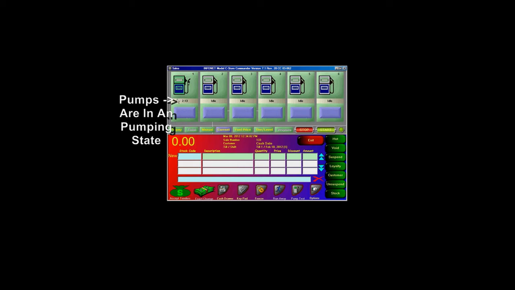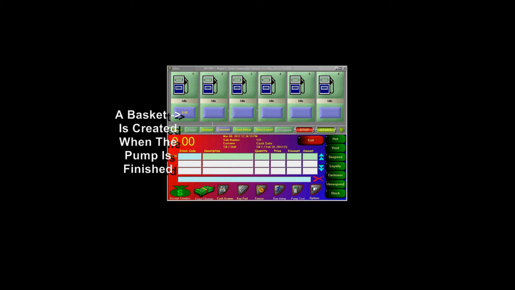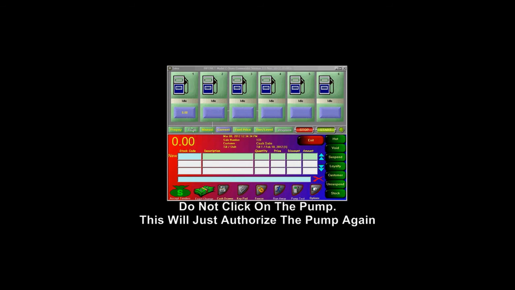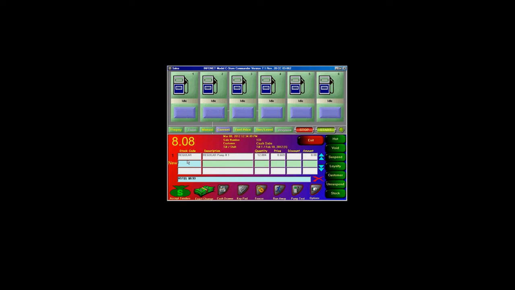You can now see that the pump is displaying how much they are pumping. Once the customer is finished pumping, they'll stop and put the nozzle back. Once this happens, a basket will be created on the blue button. To sell this fuel off, you need to bring the sale from the basket to the sale line. To do this, click on the blue button. Once in the sale line, you can complete the transaction as usual.